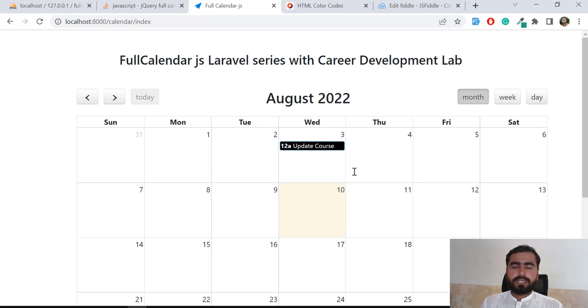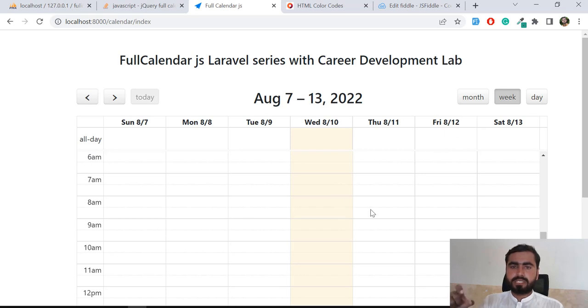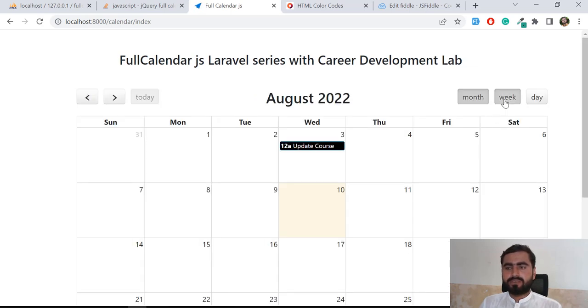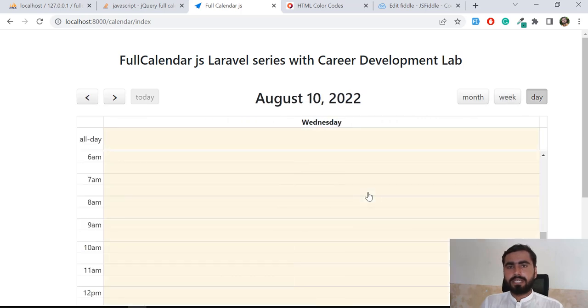One more thing I want to tell you: in the next video I'm going to show you how to change what is displayed by default when we load our calendar. It's displaying from the month view by default. So how can you display the week? It will open the week tab when you refresh the web page. Right now it opens from the month, not from the week. So how can you open it from the week, or how can you open it from the day?